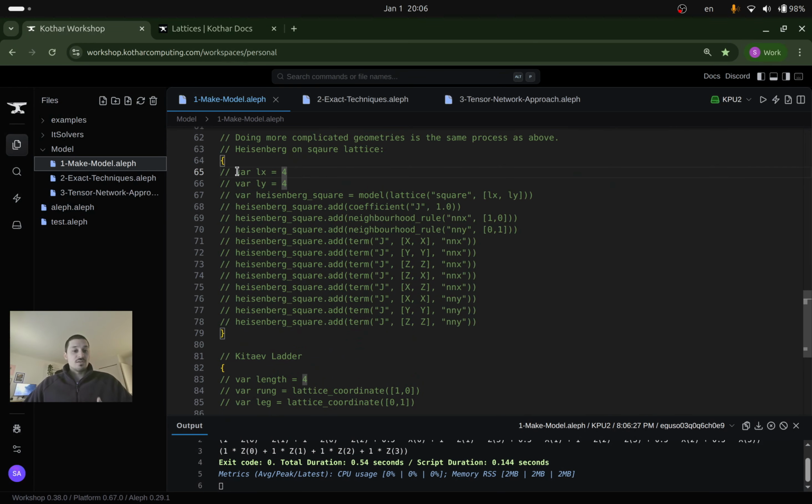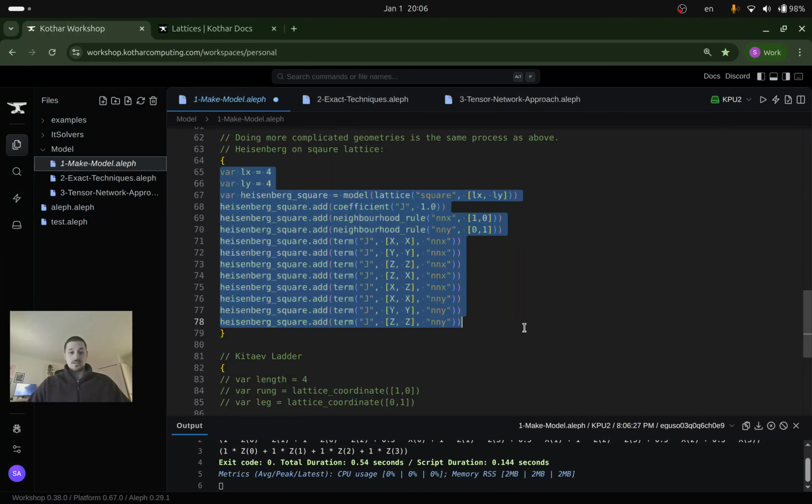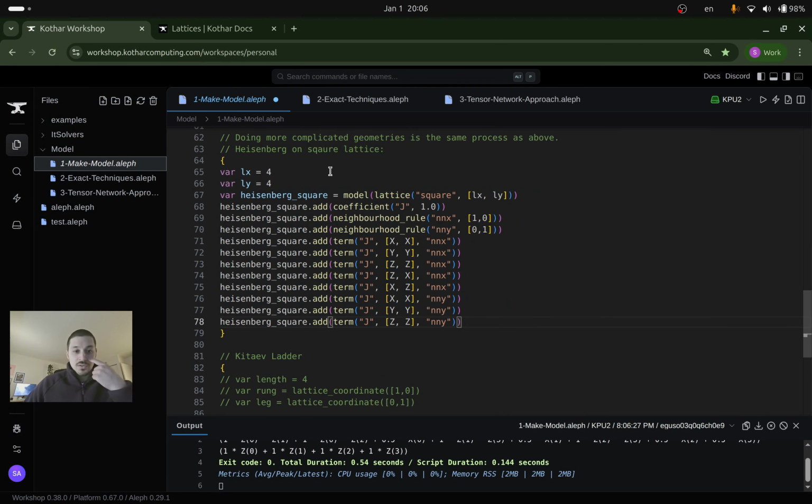So now we can start to do more complicated things now that we have the hang of it. So what we're going to do here is we're going to now go 4 by 4, and we're going to make a Heisenberg interaction on a square lattice. So we're going to start pretty much the same way, make a model, but we're going to inline directly the lattice construction using square. We're going to pass the list of 2 directions that we care about. Then we're going to add a coefficient.